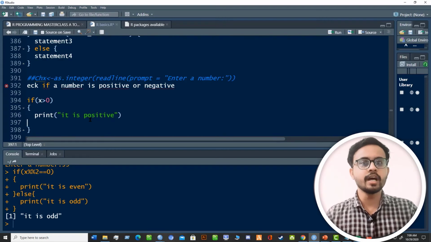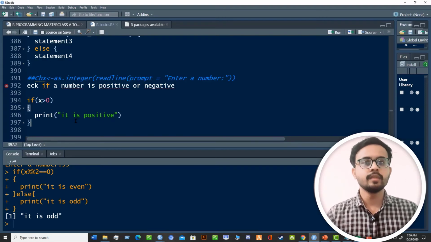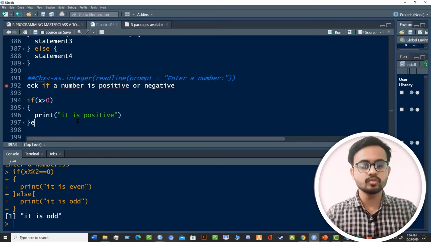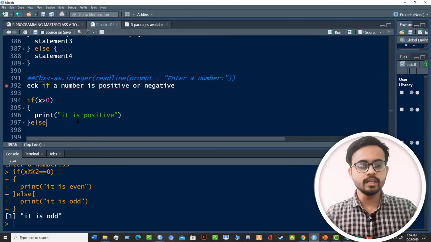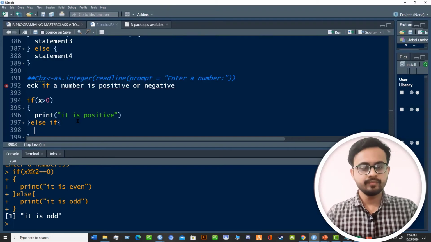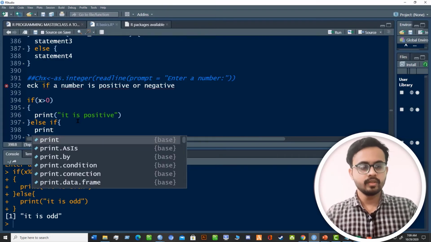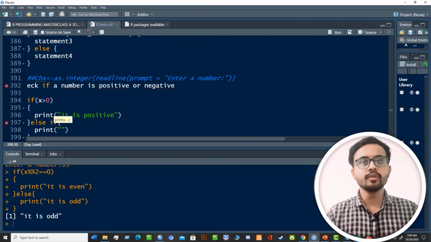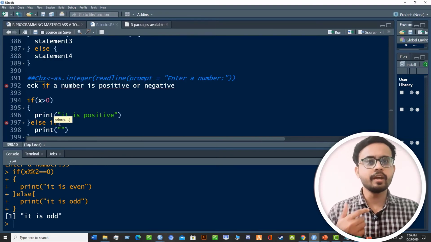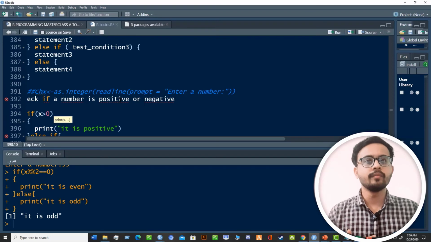And now let's say I'm going to use a second condition, that is when the first condition is not true, else if, second bracket, and then print. When the second condition is not true, then you can simply use else. Here you have three cases, like a number is positive or negative.